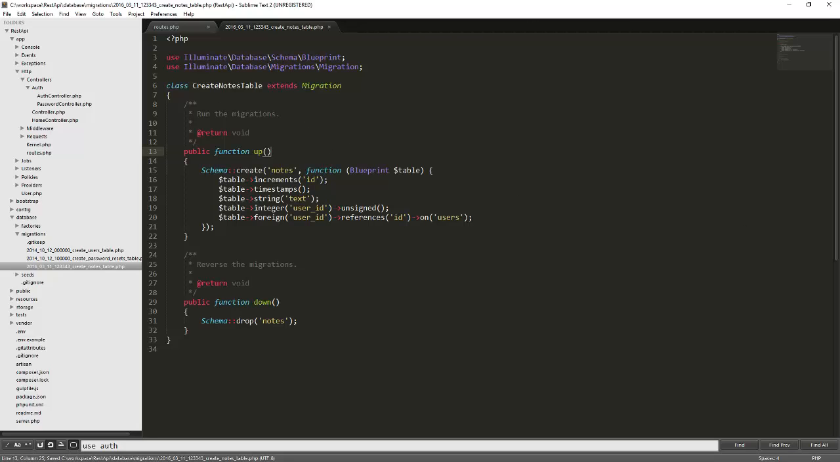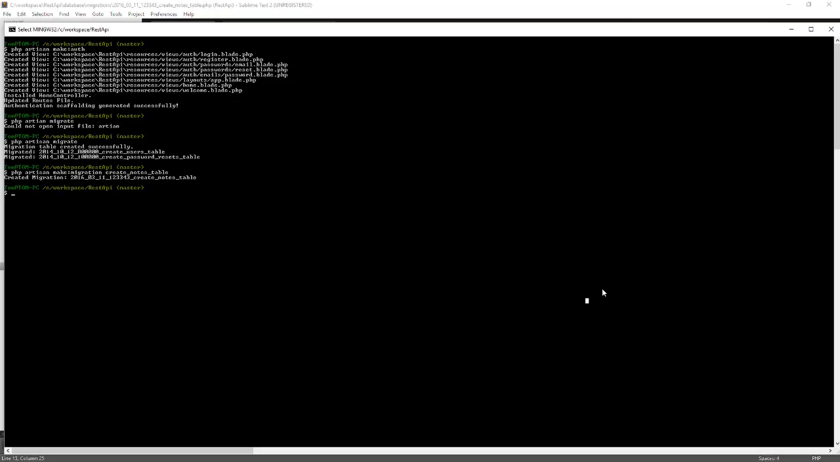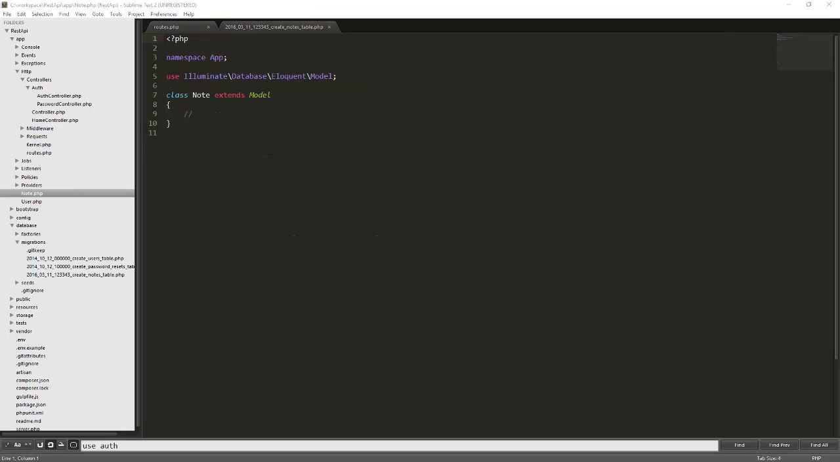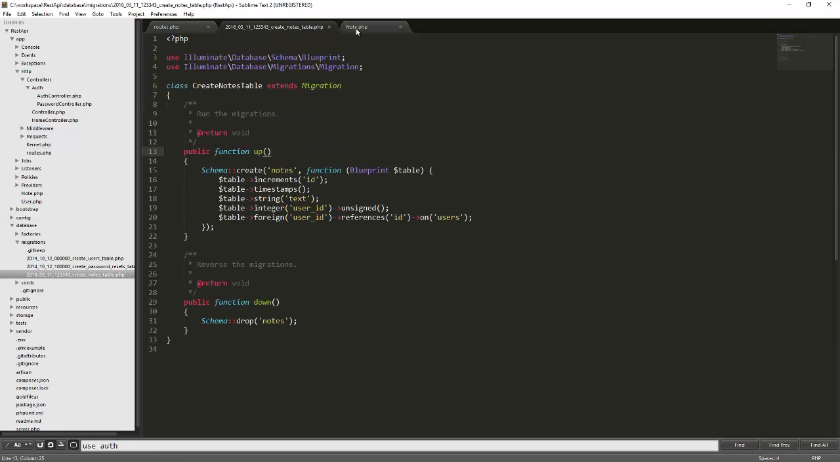Next, we're going to need to make the model, aren't we? So go back into your console, php artisan make:model Note. Yep, and we should see it here. Then we just need to fill in the fillable and hidden, which I've also got handily here to copy and paste. Fillable is going to be text and user ID, and I've just hidden the user ID from the JSON responses. You don't have to, but that's just to be on the safe side.